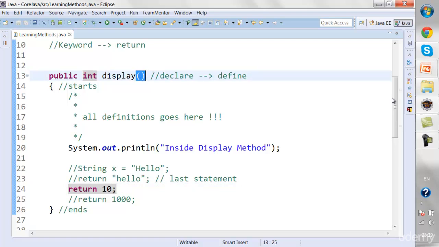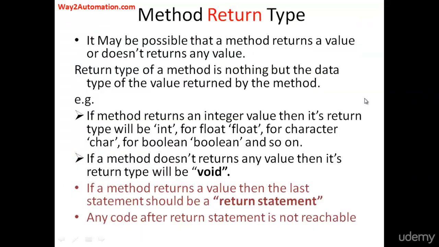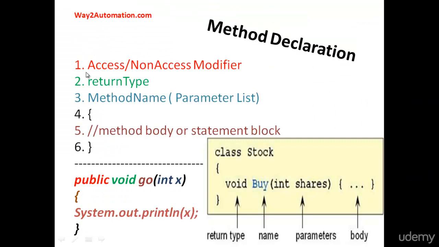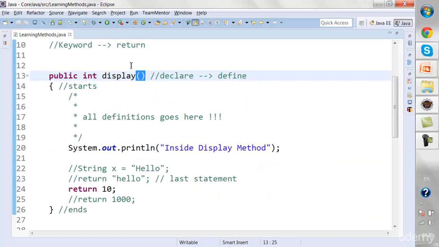Now, what are these? If I go back to this slide, we will discuss this access modifier. For the time being, we are giving it as public. Then we have seen the return type. We have seen the method name. And now comes the parameter list. So this thing is basically a parameter list.